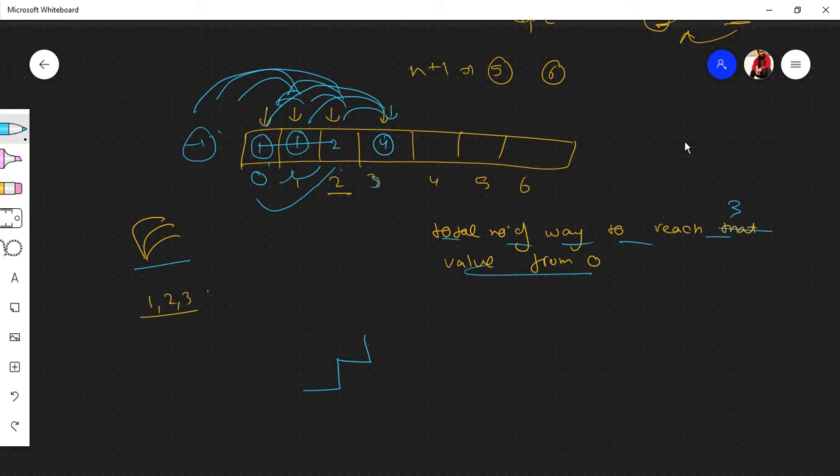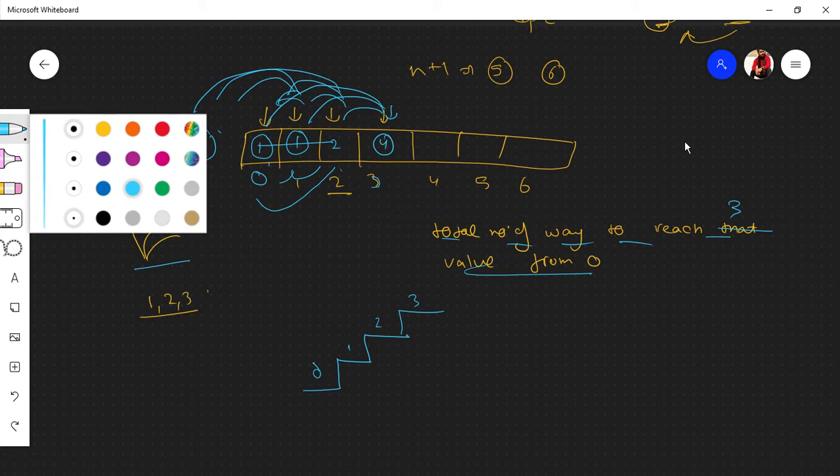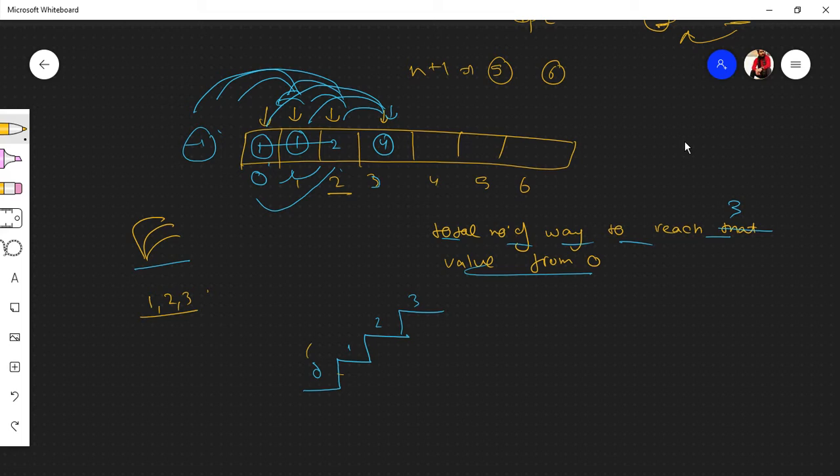This is 0, 1, 2, and this is 3 basically. So let's count the total number of ways together. I can take a single jump, or I can take a jump of 2 and go there, or I can take a single jump and go there, or I can directly take a jump of 3, because the maximum jump allowed is 3. So there are a total of 4 ways, and that's what I filled here. That's why this is such an efficient method.